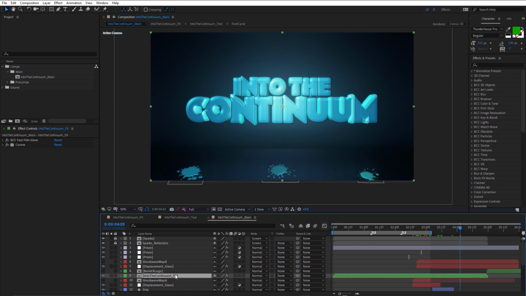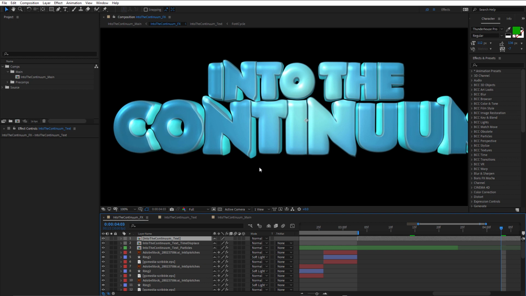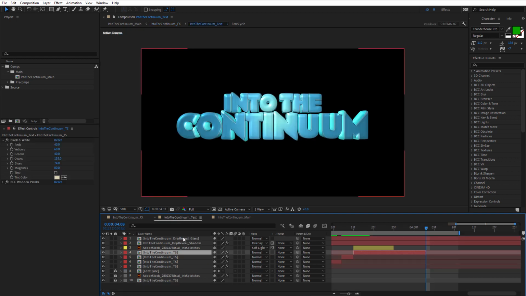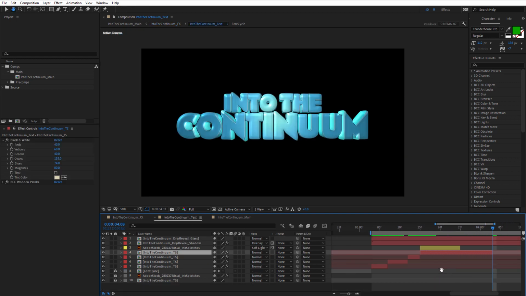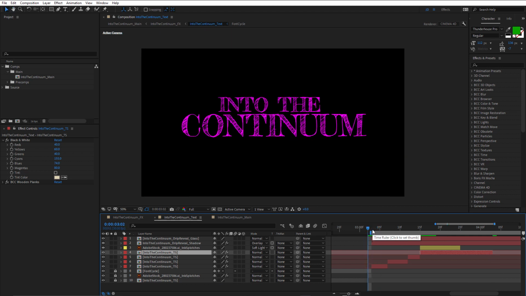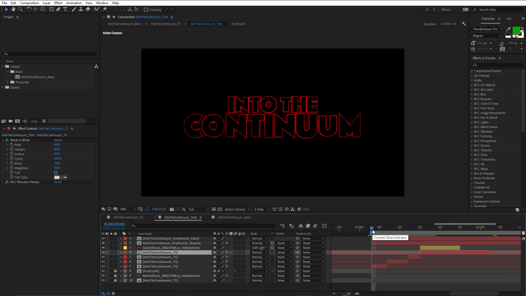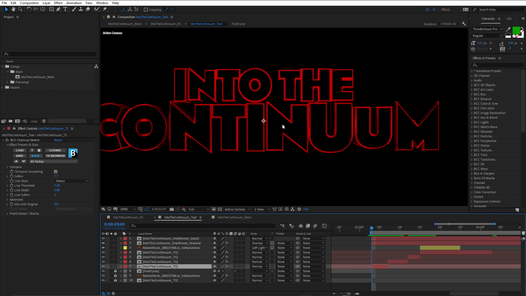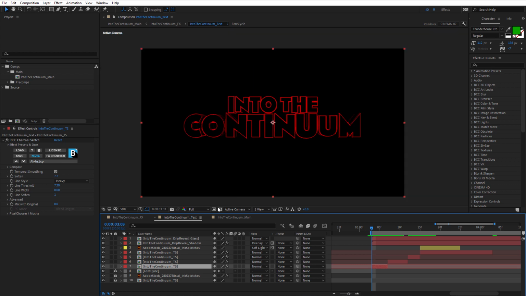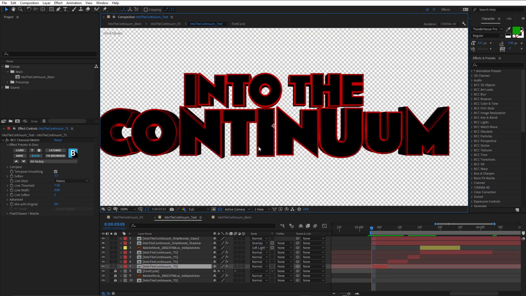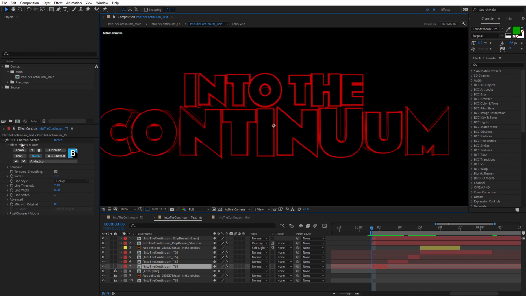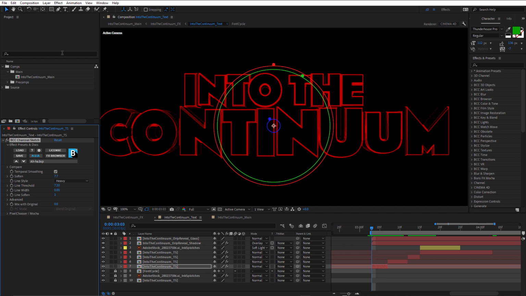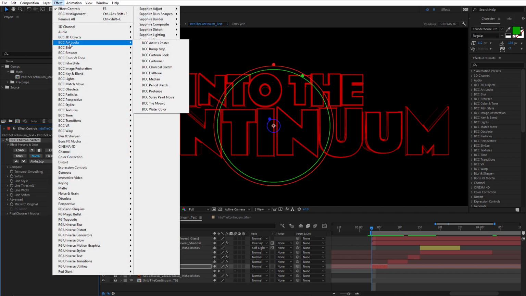I'm going to go into FX and into text. And we'll start by looking at the text treatment. So we finished at this point on this text here. And at the next frame, we have the original text, but I've used BCC Charcoal Sketch to give us this really nice black and red look. And BCC Charcoal Sketch is one of the BCC Art Look presets.